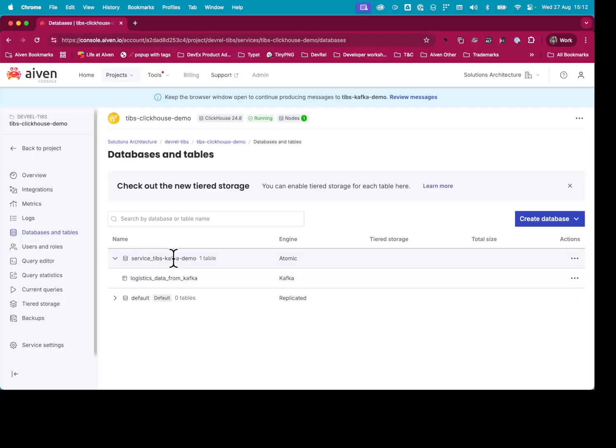Now, this isn't actually an ordinary kind of database in there. This is intended as a read once database. So the data comes into there from the streaming service, and then you're meant to move it somewhere else to actually query it, because once you've read it out of logistics data from Kafka in there, it will evaporate. I could then look at the internals of ClickHouse using our query editor over here, but that's a little bit limited in what it can do.